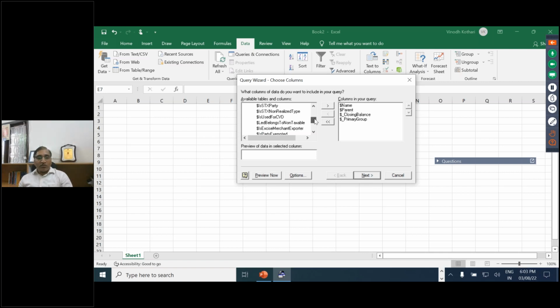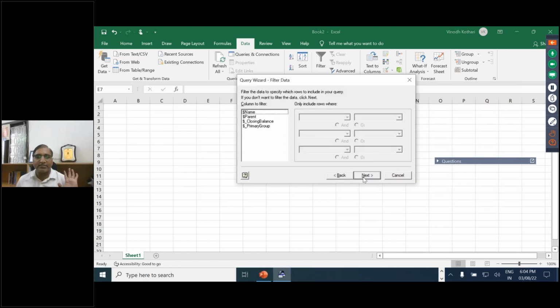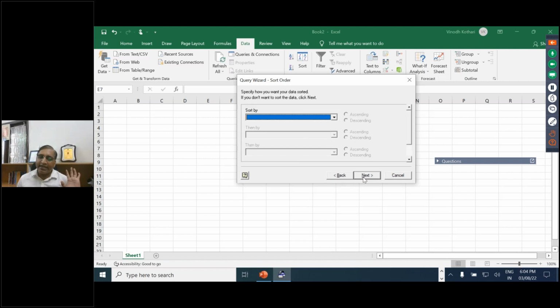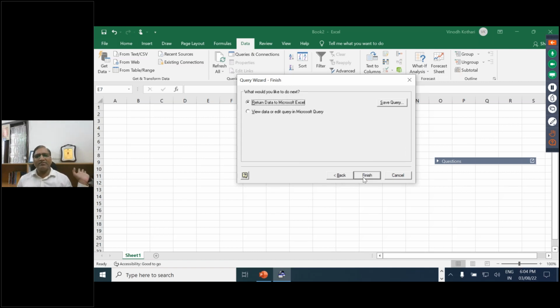See how many columns are there in each database. Some 100 tables are there, and in every table some 150 columns are there. From that, we have to pick up these 4 data. Remember this shortcut key and your work will become easy. Now it is very easy. Next, next, next. Don't do anything, just next. Finish.